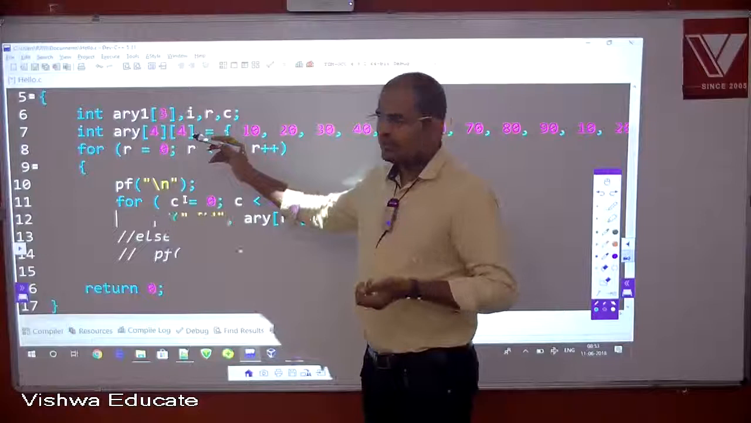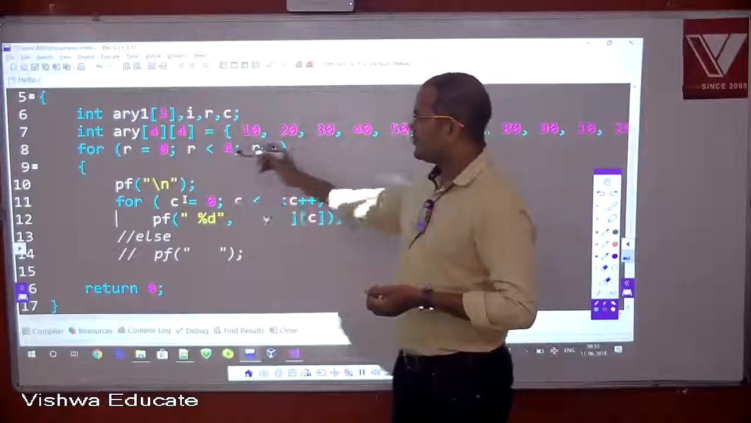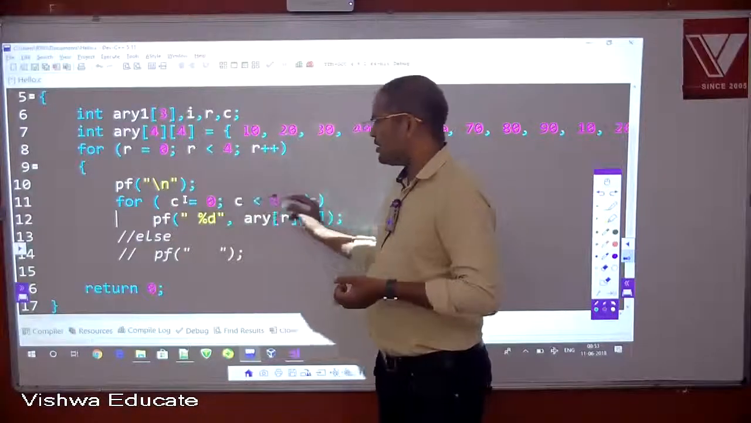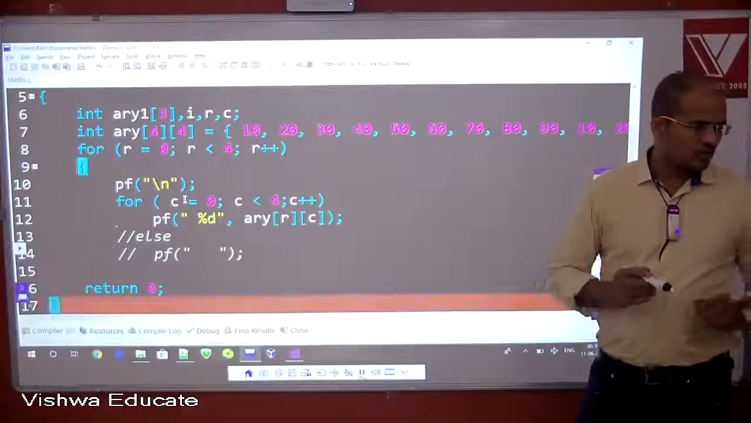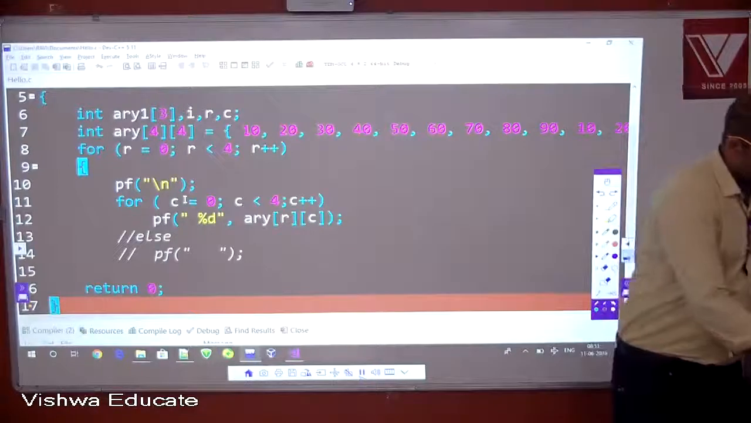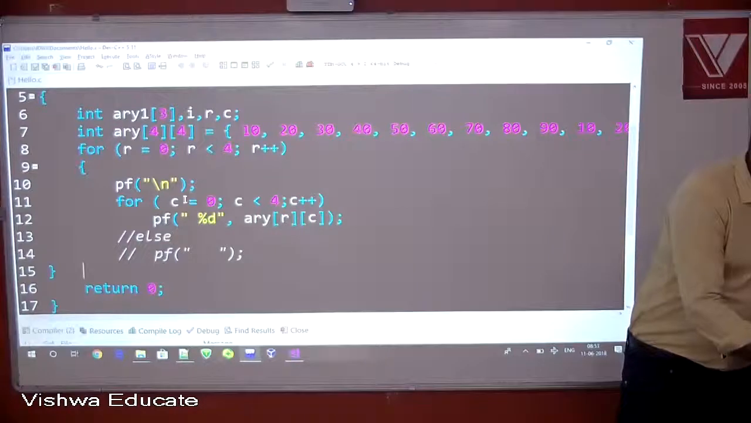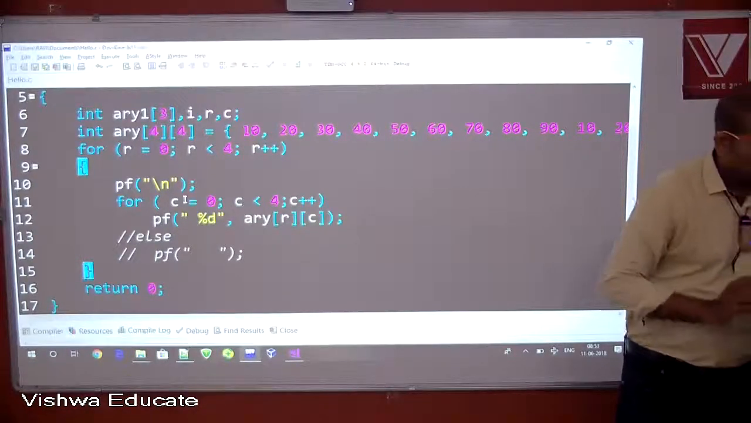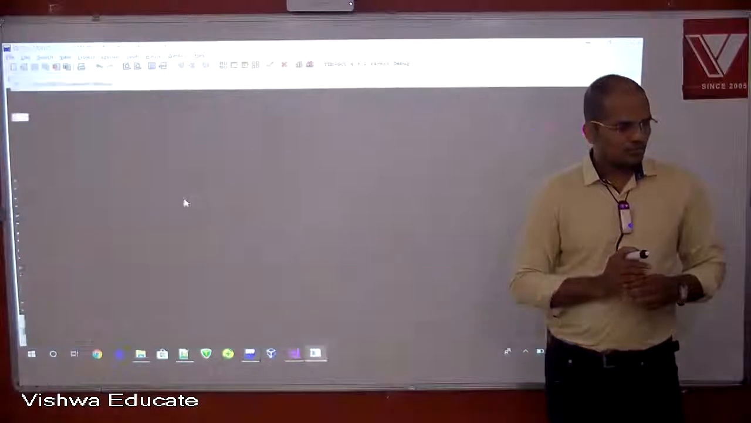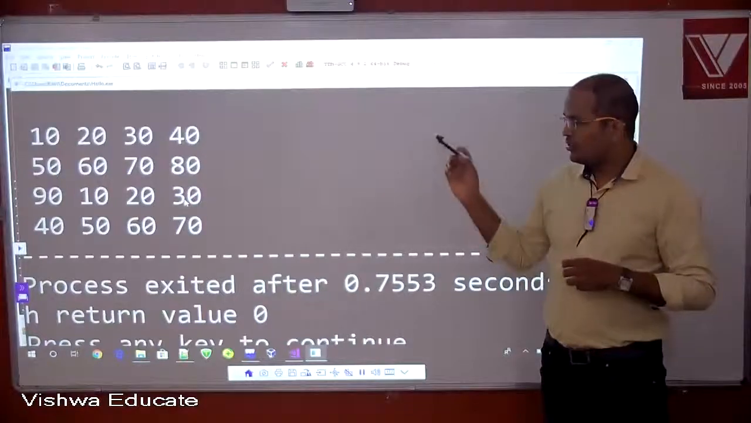So let me go into the two-dimensional array. In the 2D array, we have seen that array of 4, 4 is initialized with some values. For r is 0, r less than 4, c is 0, c less than 4, printf array of r c. What do you get as the output? Right, that's a two-dimensional representation of the array.